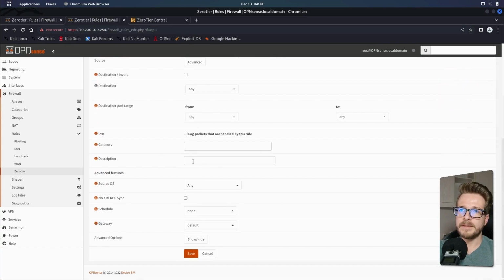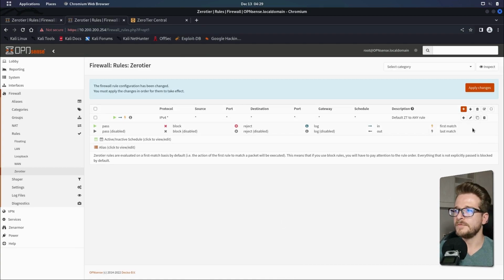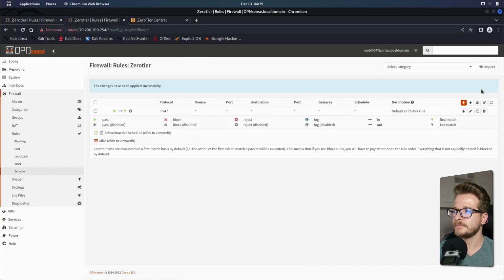And then we're simply going to give it a description, so we can call it a default ZeroTier to any rule, and we're not going to change any advanced settings here, such as the source OS and so forth. And then we're going to click save. And once you've done that, you're going to apply the changes. And now we've allowed any traffic that originates from our ZeroTier network to pass through the firewall.